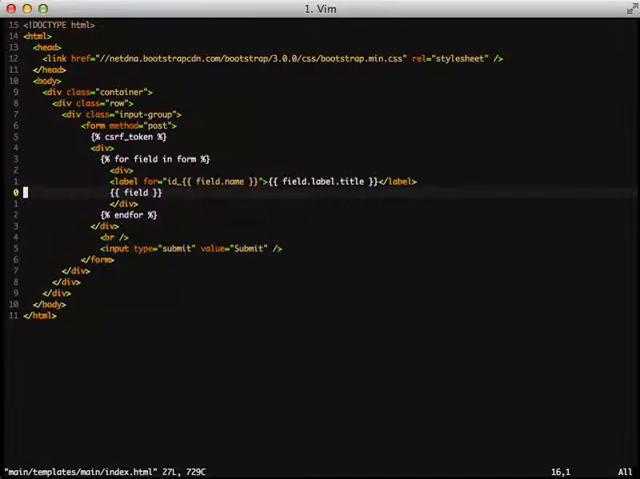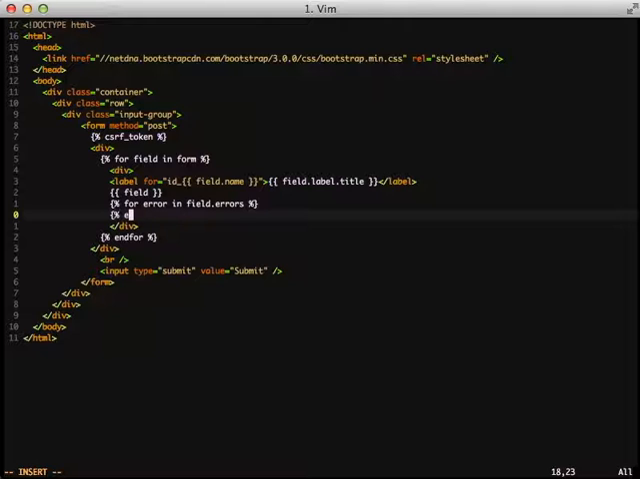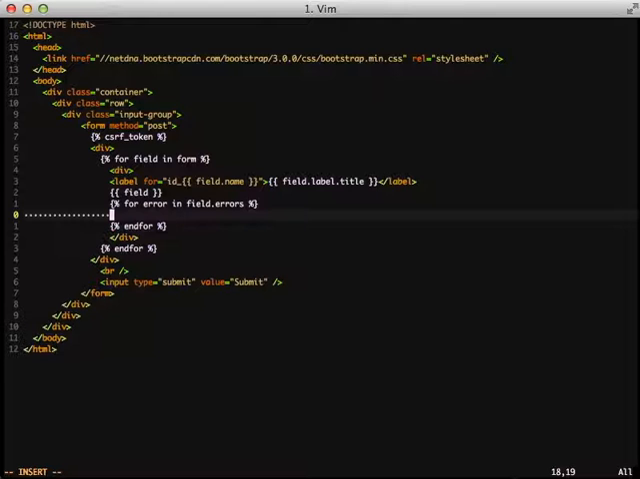This is easily fixed. If we jump back into our code and go down below our field, we're going to do another for loop on our errors in field.errors. A field might have multiple errors, so we would want to return all of those appropriately. By default, it returns back a list using LIs, but in our case, we just want to list them out without any formatting at all, so we're going to do for error in field.errors and display out the error.